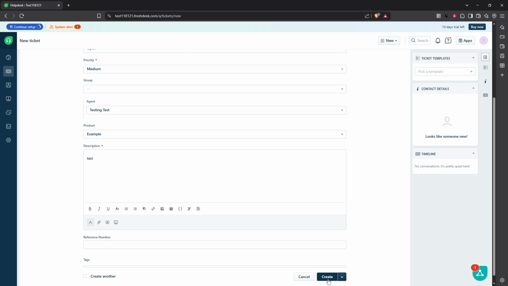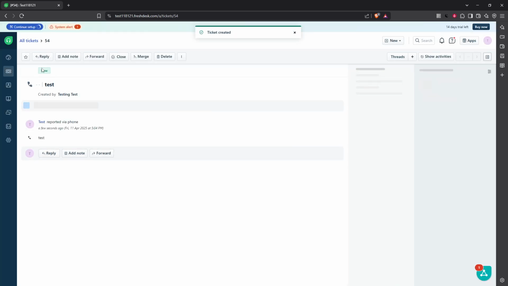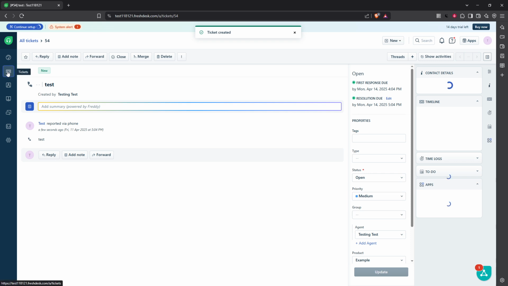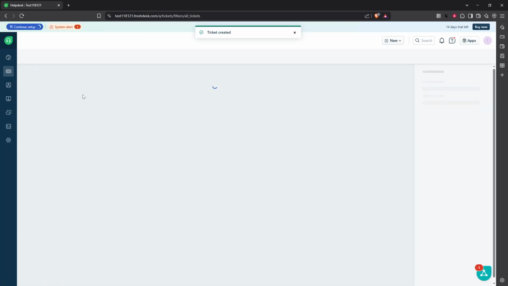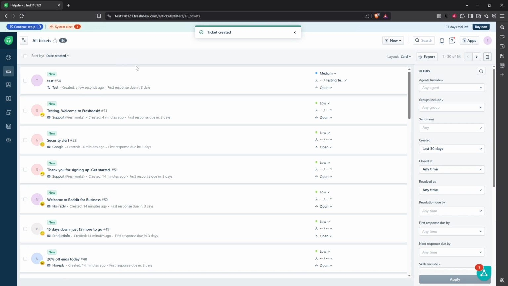But what if you want to streamline this process? Freshdesk has a handy option where any email sent to your dedicated support email, let's say it's support@yourcompany.freshdesk.com, is automatically converted into a ticket. This means less manual work for you and a more efficient way to handle incoming queries.